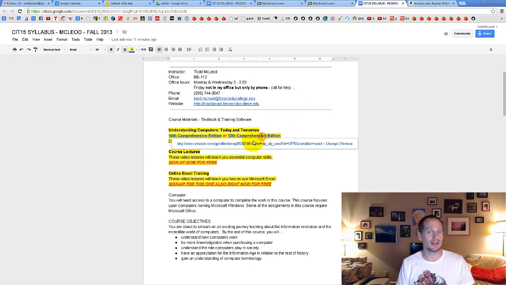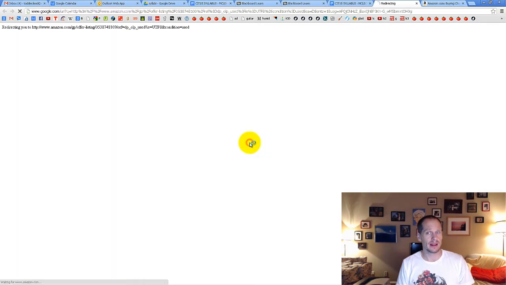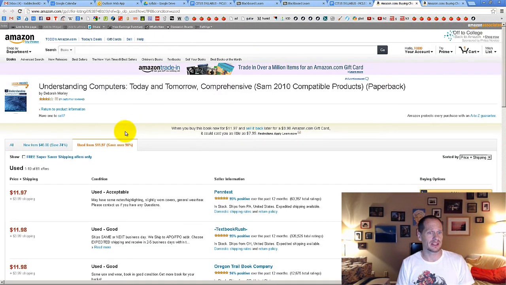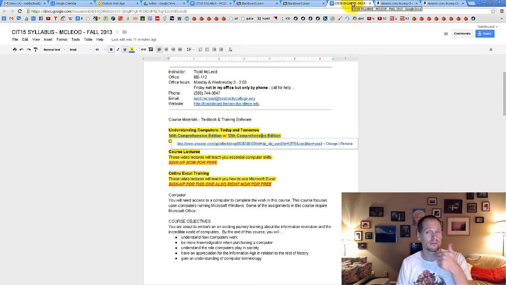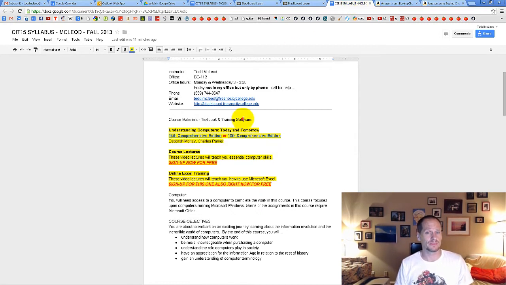Or feel free to get the 13th edition, which is really not all that different. You can click that link right there, and the 13th edition is only going to cost you $12 if you buy it used. So double thumbs up, because that's very affordable. Absolutely make sure you get at least the 13th edition. There's no reason really to buy the 14th edition unless you won the lottery and you've got more money than you know what to do with.